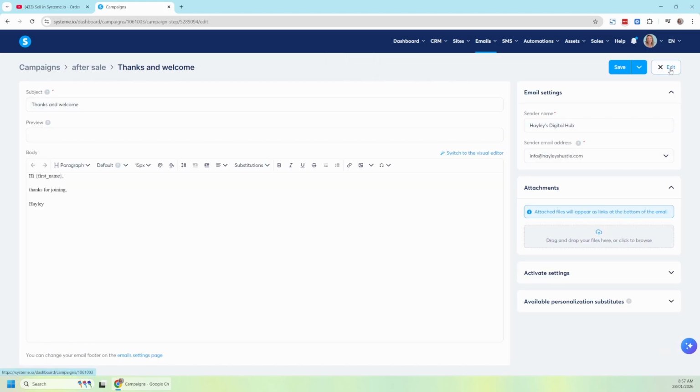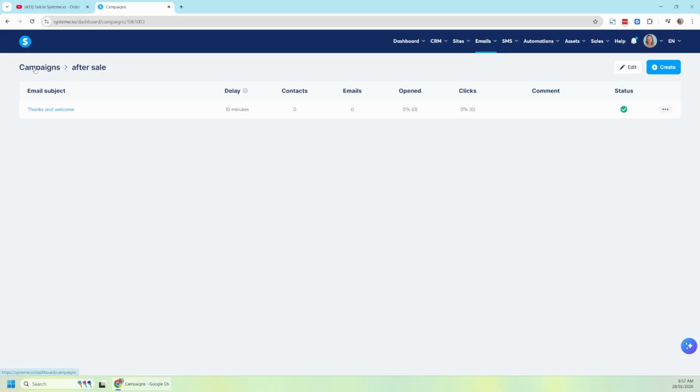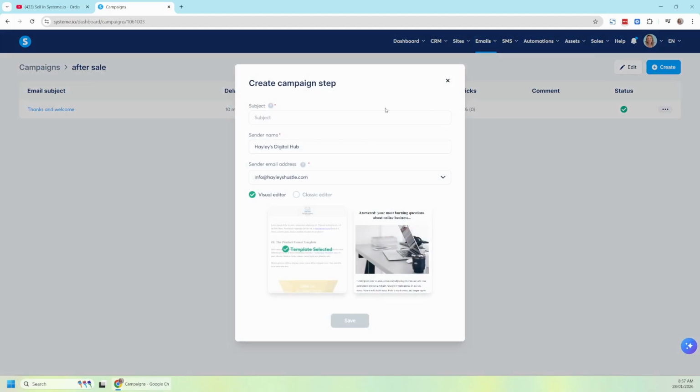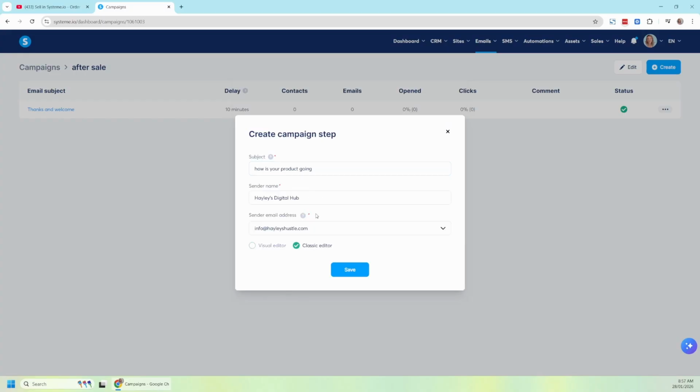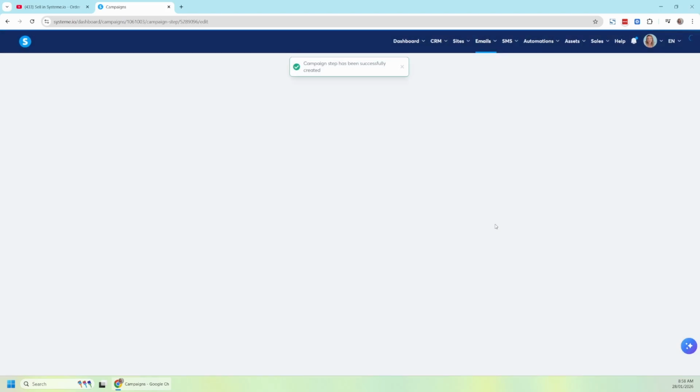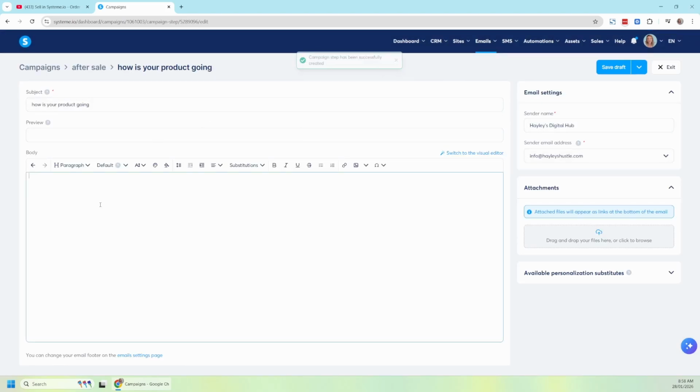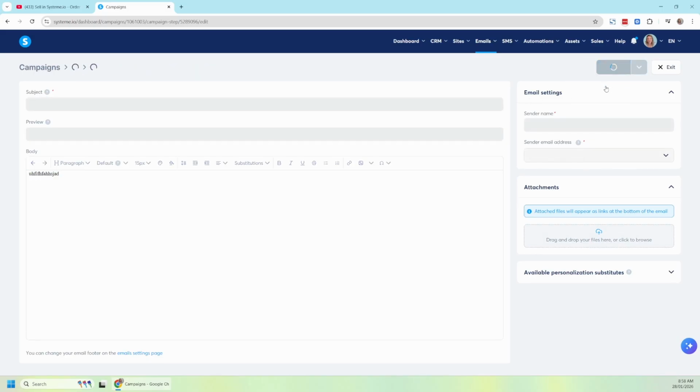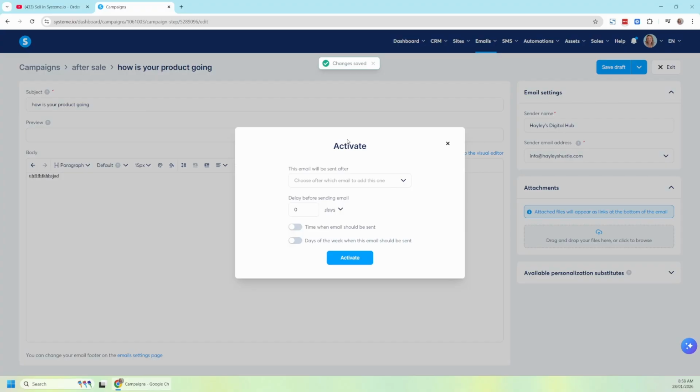It's best to see that by exiting out here, and you'll see your campaign after their sale. It's going to come in 10 minutes after they're added to this list. This green tick also means that it's active. So now we can create the second email. Create, same thing. So this one might be a bit of a follow-up of how they're going with the file. Classic Editor, save. Again, write them out a little email, save and publish. Then you'll be asked this activate question.